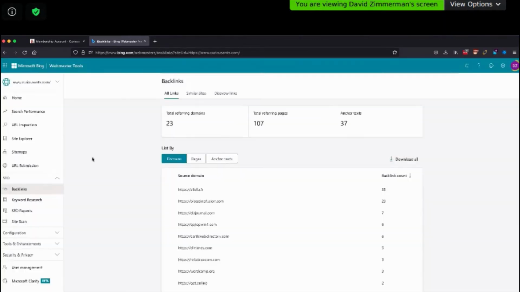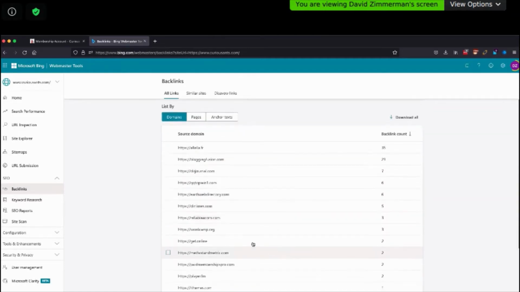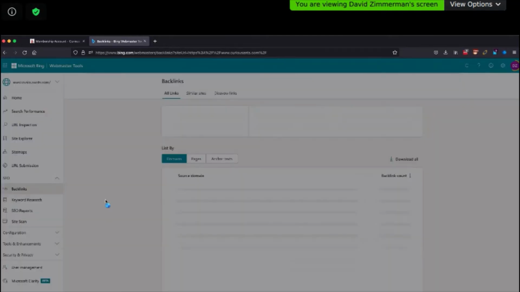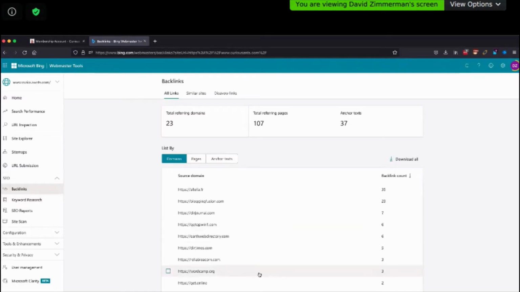Backlinks. This is not much different from Search Console's backlink data. Very, very incomplete. 35 pages from this website I've never heard of, probably don't even care about. Blogging Fusion is a blog directory I'm in, Journal, or just a couple of things. WordCamp, I guess I've spoken at 3 WordCamps. Oh, it's all Birmingham. Yeah. Right. Gonna ask for those links from those speaking engagements.